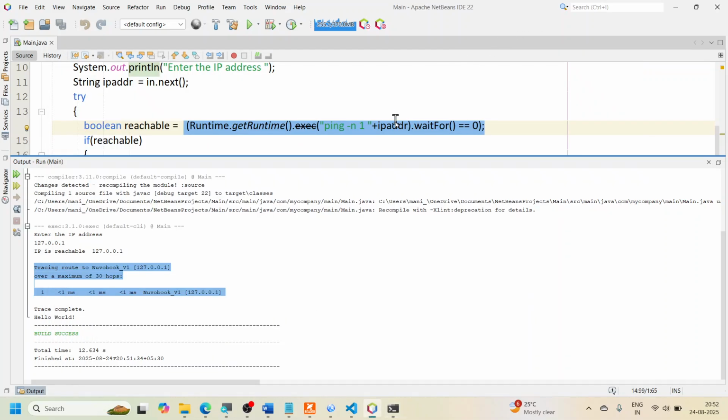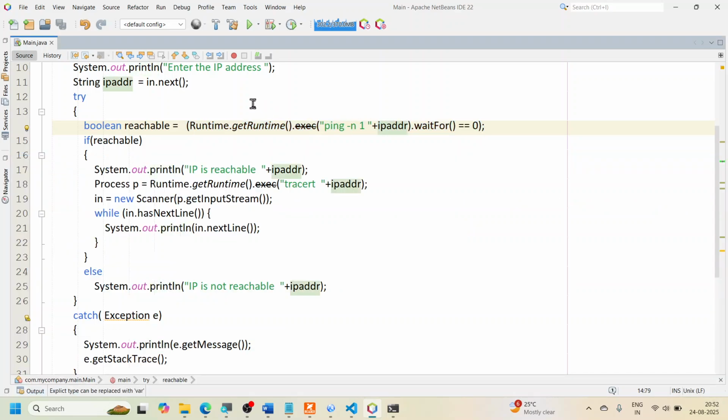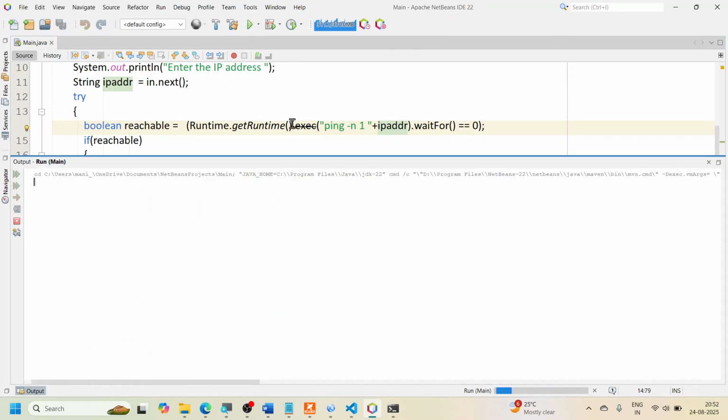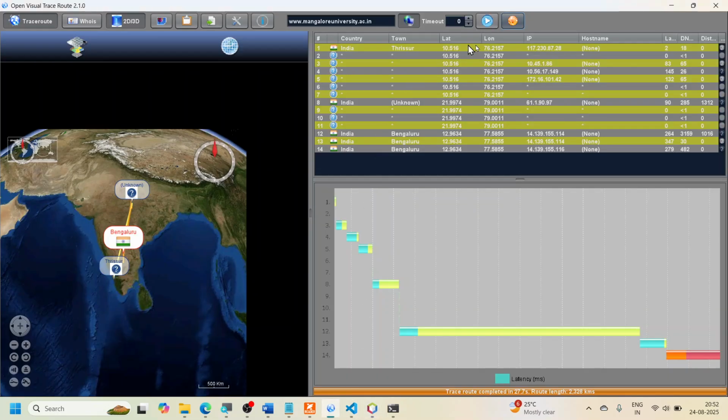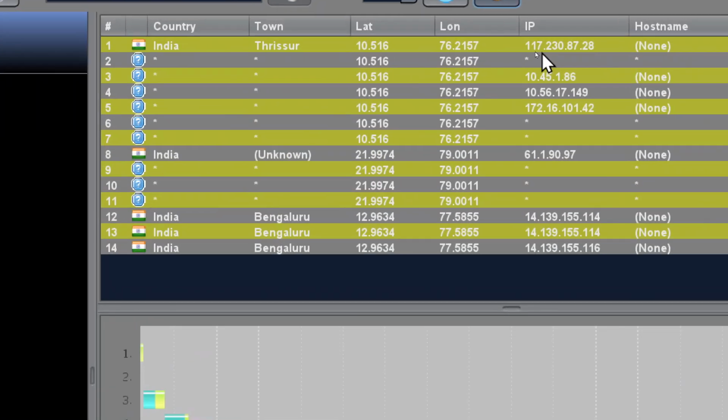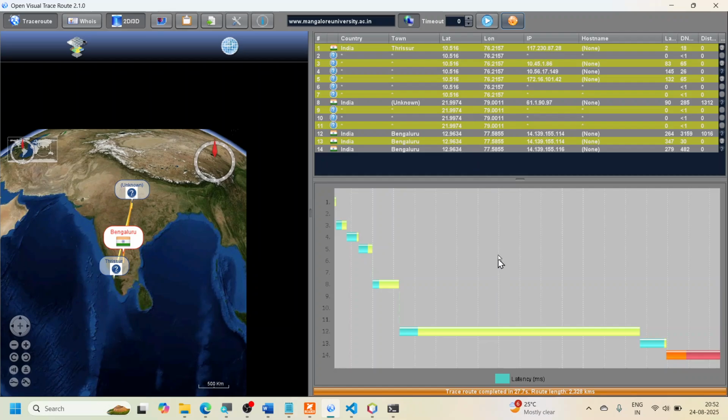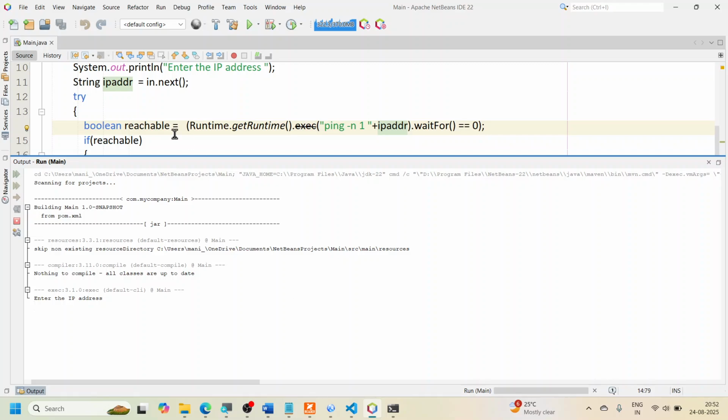Now I try to reach my Thrissur location. So I'm going to run it one more time, and I'm going to give you the Thrissur location. You notice over here, if I don't make a mistake, 117, 230, 87, 28. You'll have to remember that. 117, 230. Let me type that one. 117 dot 230. I'm typing those numbers there.